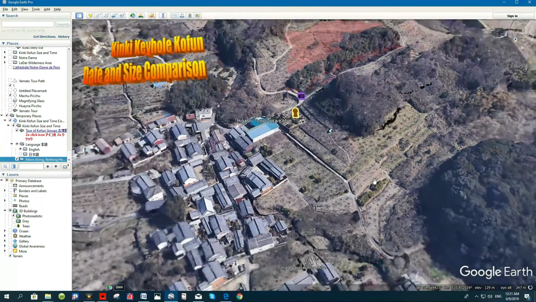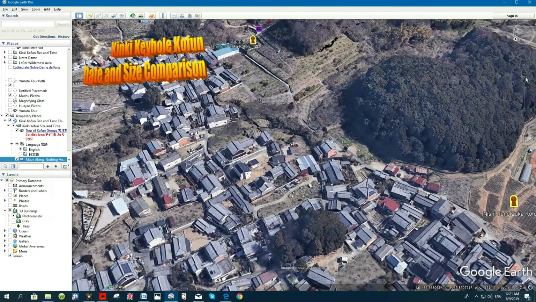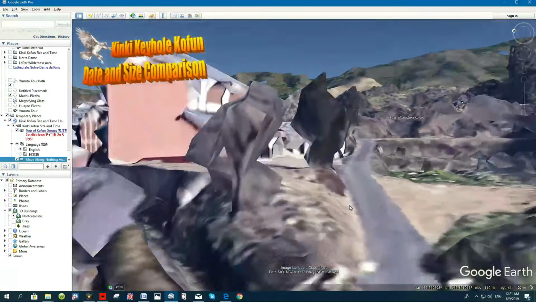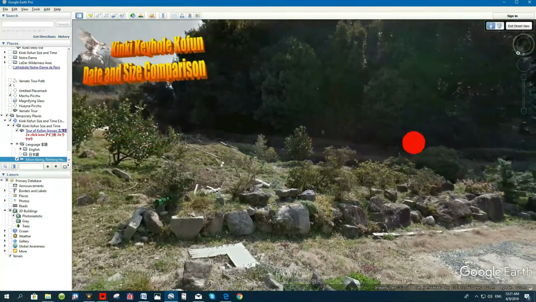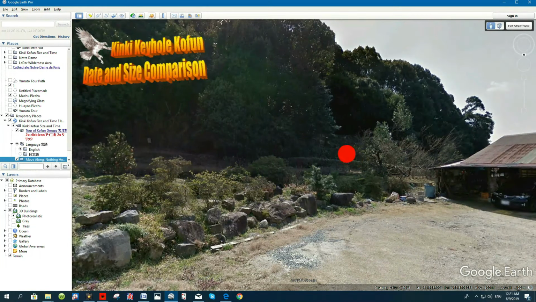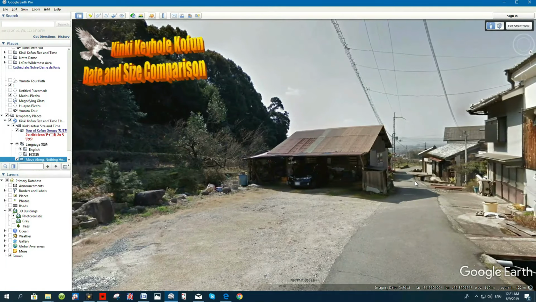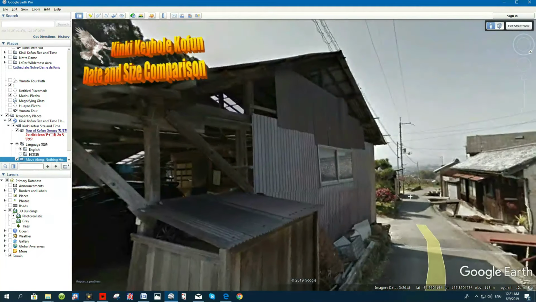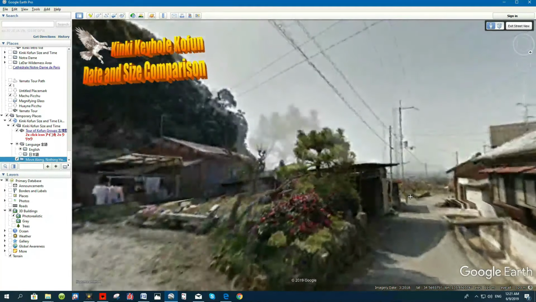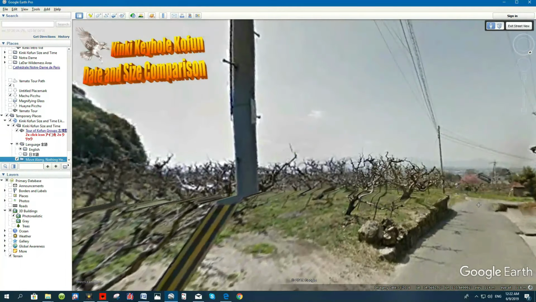Let's look at the adjacent kofun on the same road. I'm moving the street view along the road by using the scroll button.